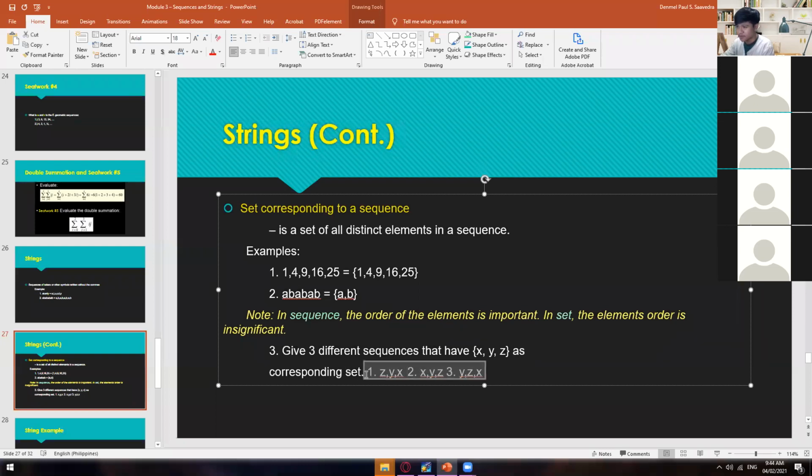Okay, so are we clear so far regarding strings and sets and sequences? Yes, sir.